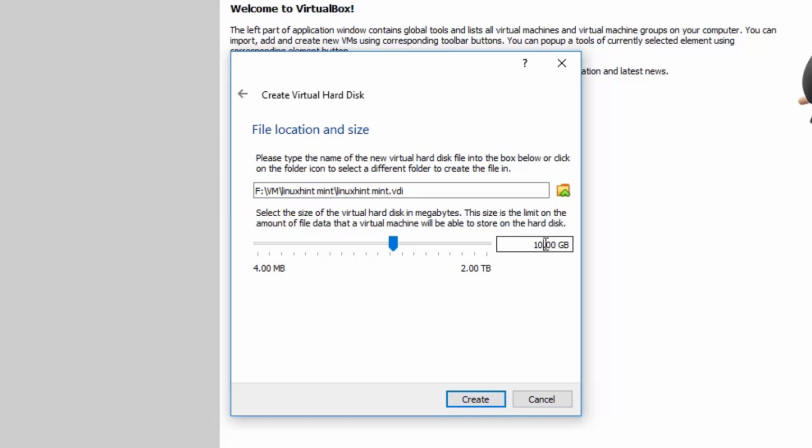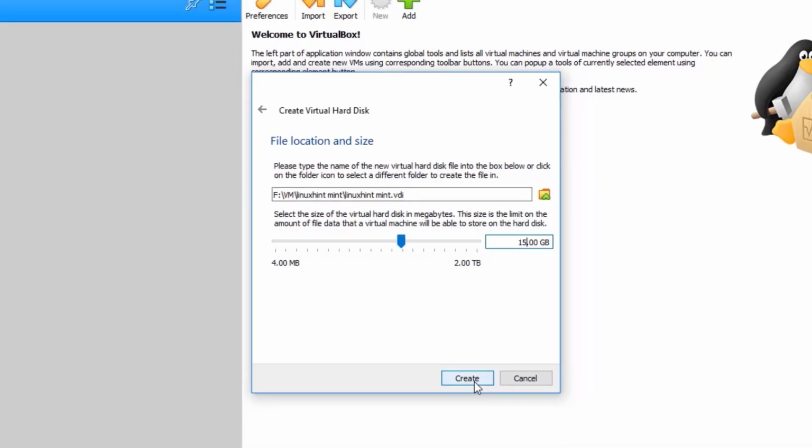Now you have to select the size of the virtual hard disk. The recommended size for the virtual hard disk is 10 GB, and you can select it according to your needs. If you want to install more applications and software on your Linux Mint system, then I recommend you enlarge the size of your hard disk. But if you want to use Linux Mint as a regular user, then 15 GB is enough. After selecting the size of the virtual hard disk, click on Create.